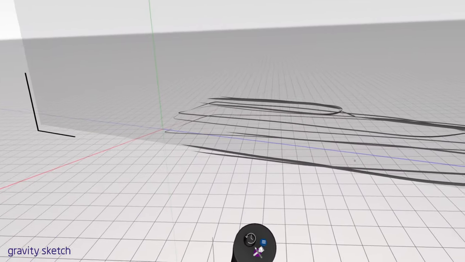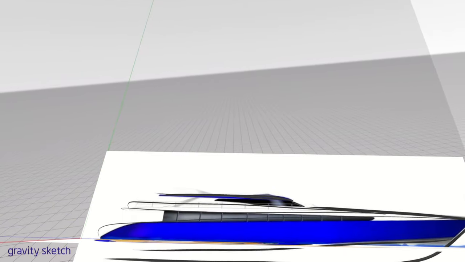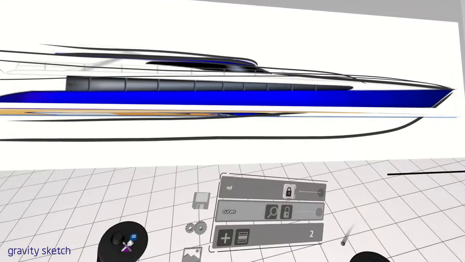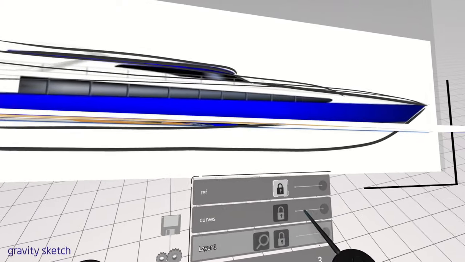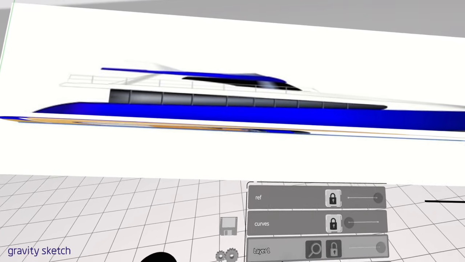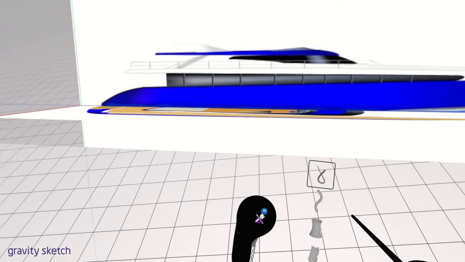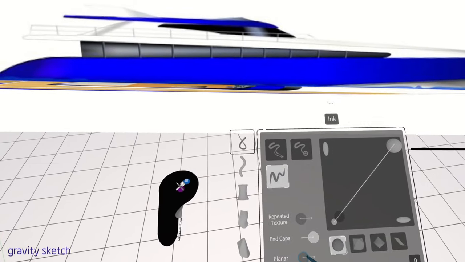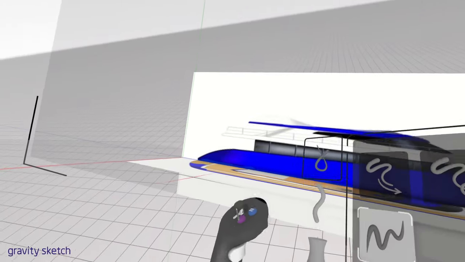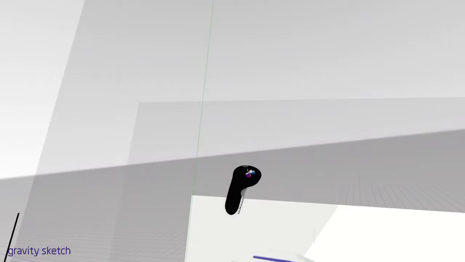Right, so one more line. Let's get the ref back on, and I'm going to draw this line. I'll make another layer just so I can get rid of some of this stuff. We're working on layer one. It's going to draw another line, and it's going to be planar. Not in this direction, though. I want the planar to be in that direction. So we're going to do half.